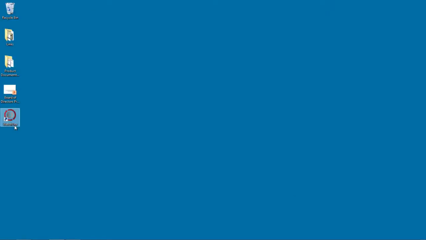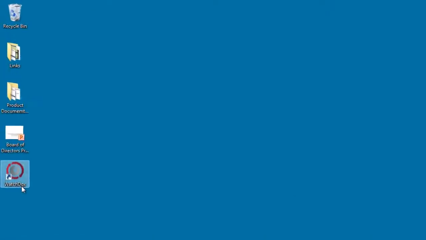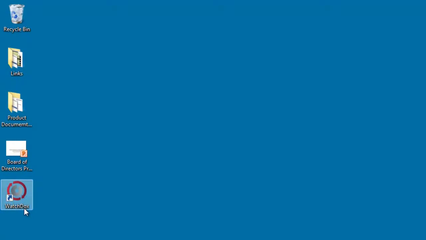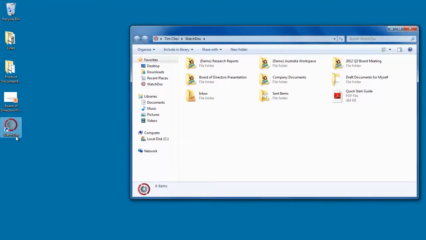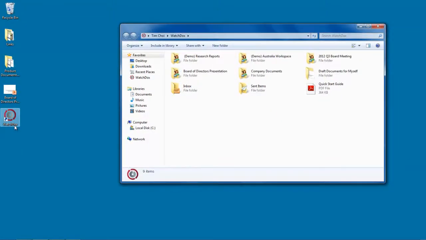You will notice that there is now a shortcut added that points to all of the WatchDox documents. Clicking on this shortcut will bring up all of the workspaces that are available on this PC. Notice that there are icons on each of these workspaces. Each of these icons denotes if they are a synchronized shared folder, a synchronized personal folder, or document exchange folders.